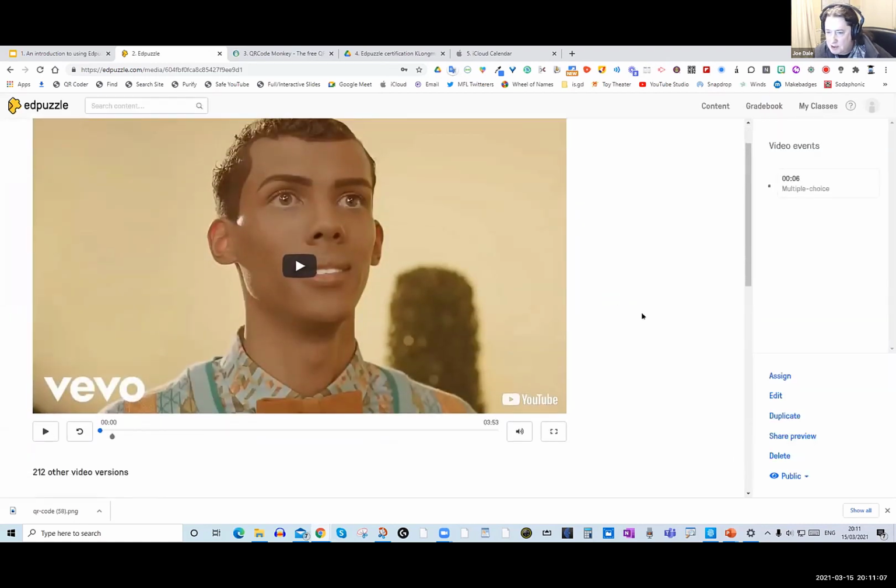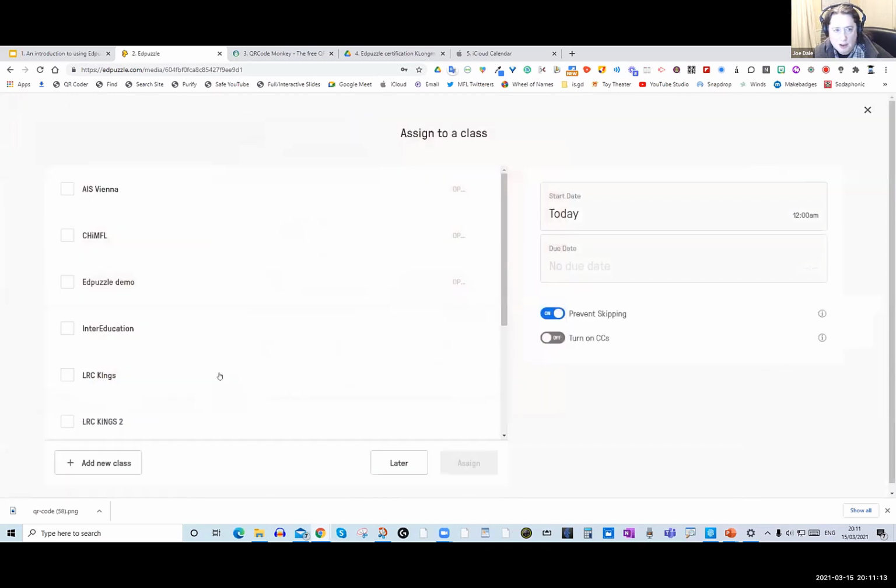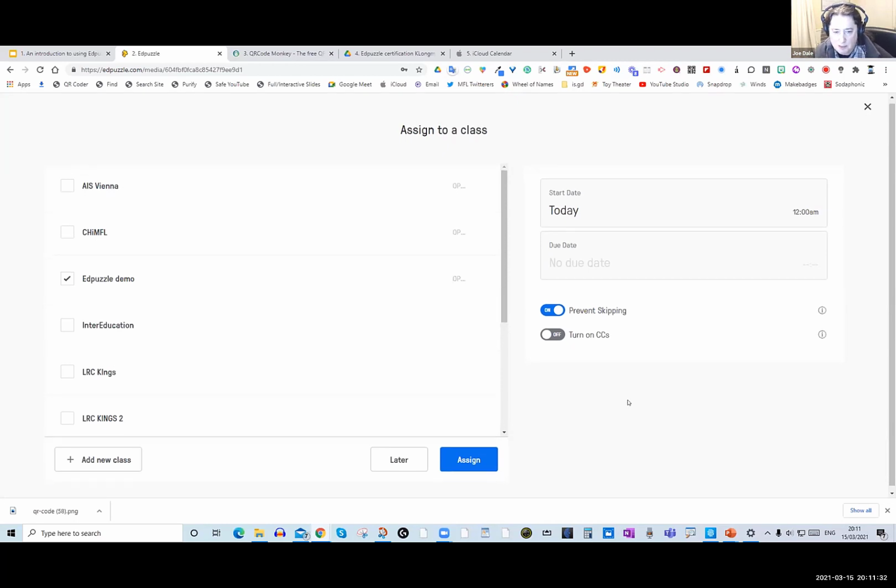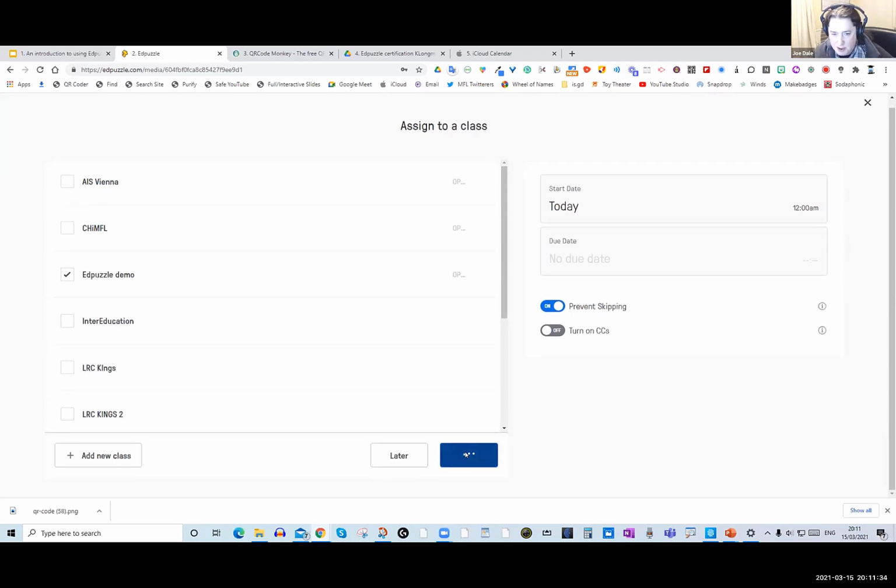And having done that, you then have got the assign option. So if I click on assign, I can then choose the class I want to assign it to. So I'm going to assign it to Edpuzzle demo. As you can see here, it says prevent skipping. That's really important. So the children can't just drag the playhead along to the end and say, oh, I've done it, because they won't be able to do that because skipping has been prevented. So they have to answer all the questions in order to get the answers. Then I click assign.